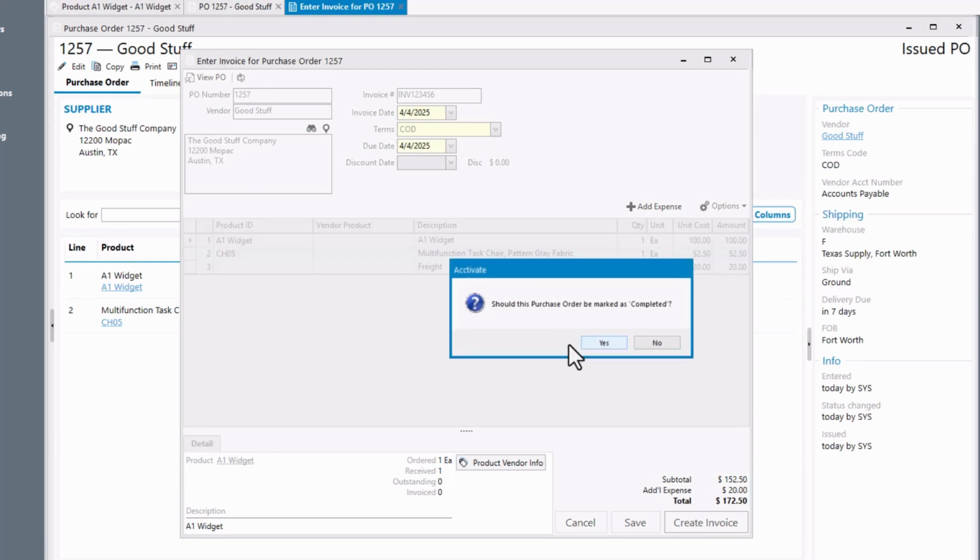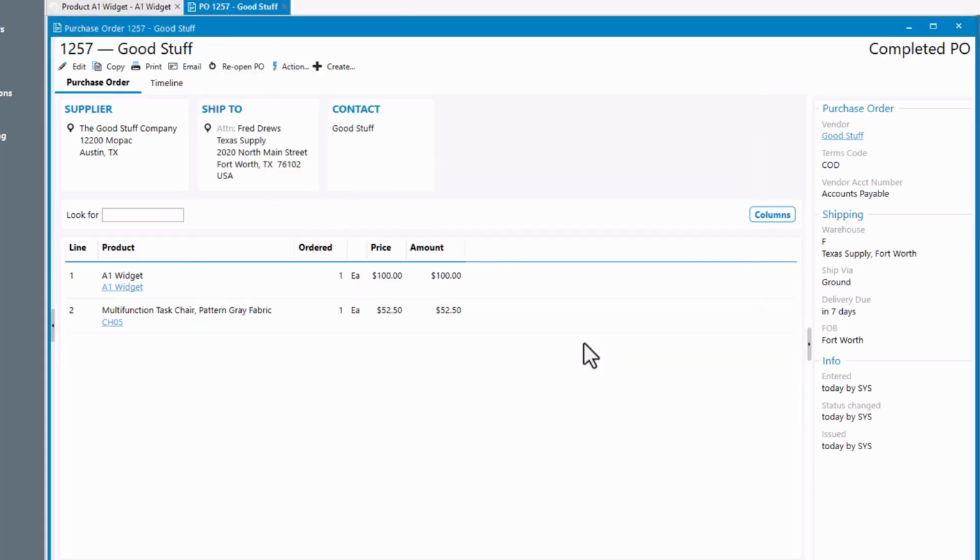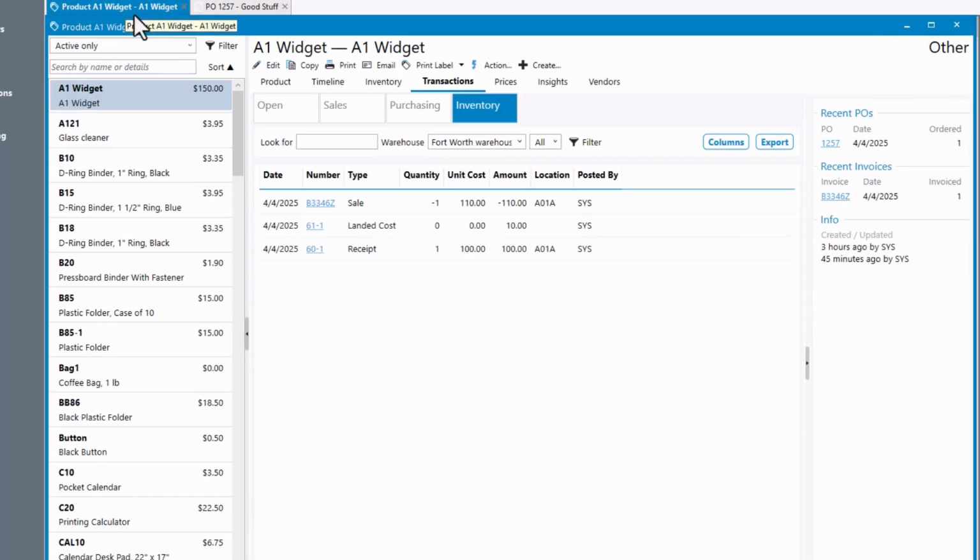Now that I've received and entered an invoice for all lines, I'll be asked if I want to mark this PO as completed. Let's return to the product's transaction history and take a look. Here we can see our original receipt, which added the product at $100. Now we have a landed cost transaction that positions itself immediately after the receipt and added $10 of costs based on how we allocated shipping. That causes the cost of goods sold for our invoice to be recalculated at $110.